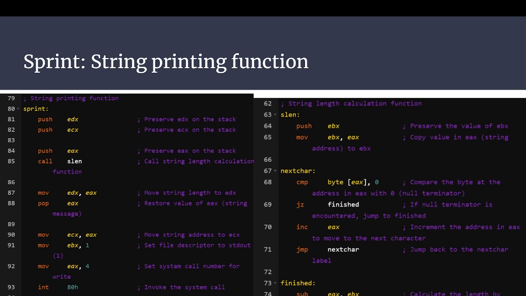Line 92 then sets EAX to 4, which is the system call number for write, and invokes the system call with int 80h. This results in a string being printed to the console. Finally, the function pops and restores the value of ECX and EDX.